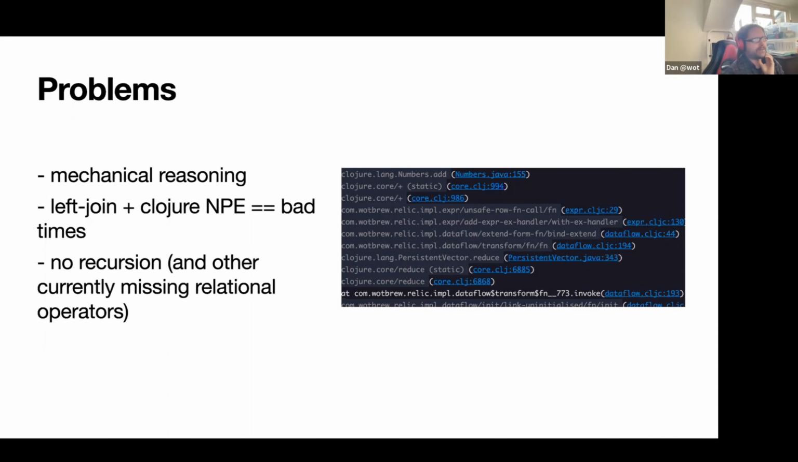There are a few other operators, semi and anti-joins, that I would have liked to put in. I did have recursion working. I still don't know if it's a good idea, though. Again, for mechanical reasoning, as soon as the fixed point recursion is in, or any kind of recursive operator, it just makes that so much worse that part of me wants to say, look, if you want to do recursion, we just don't use this model. We use a different model for doing it.